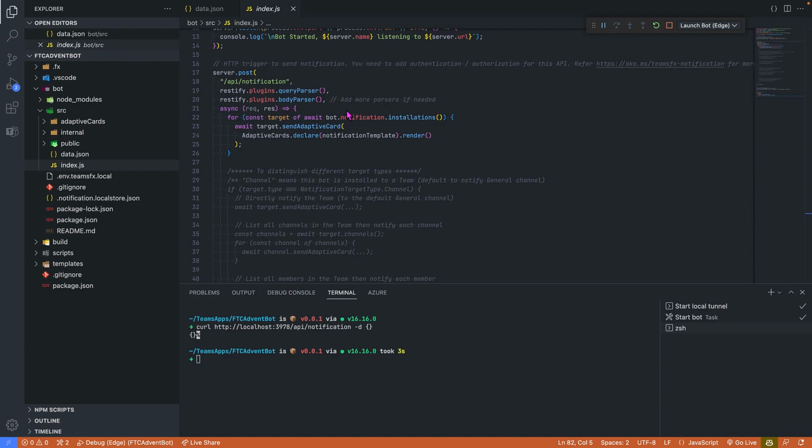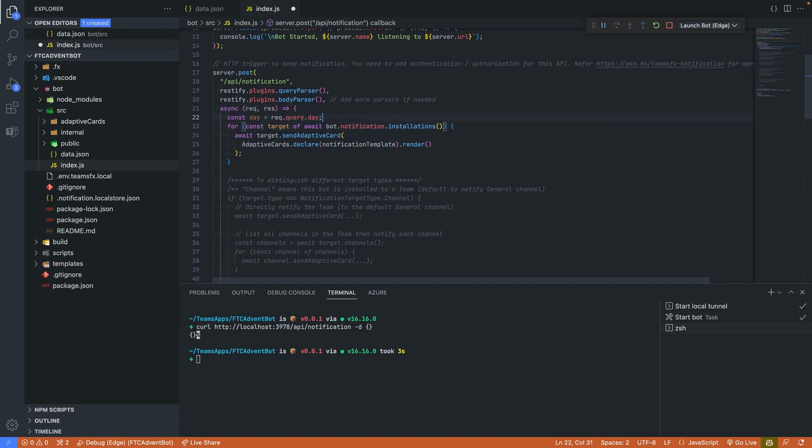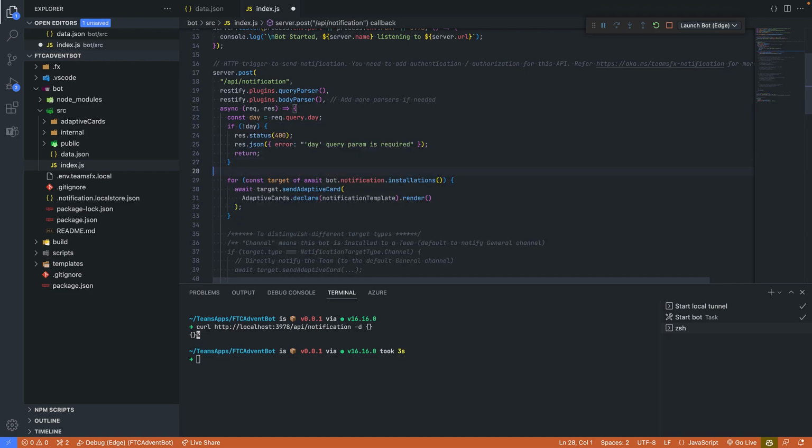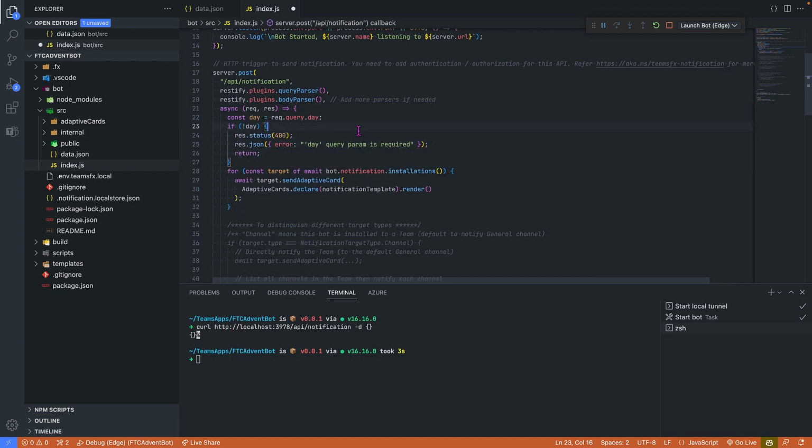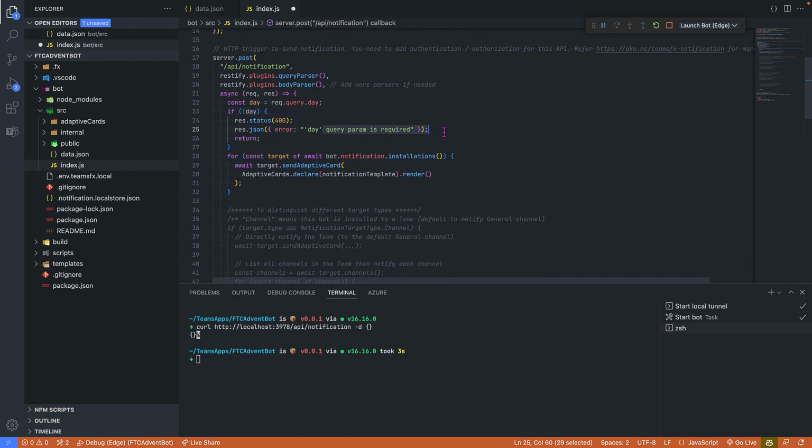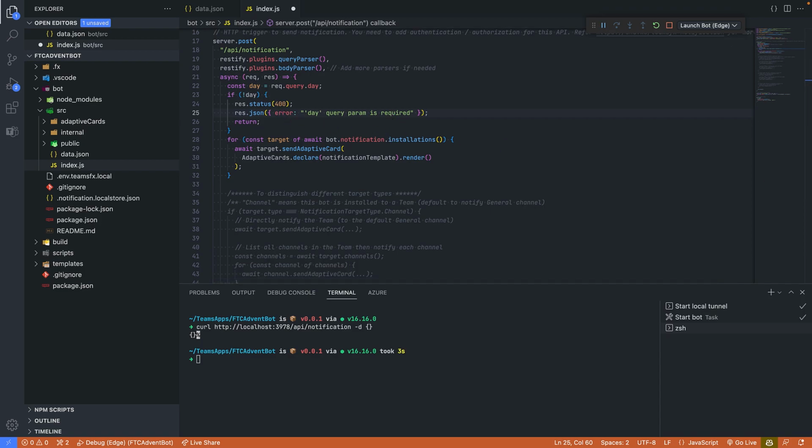So first of all, we're going to extract the day from the query string parameter. So we're going to send that through as a query string parameter. It's going to be day equals and then a number. And then if we don't send a day, we're just going to send an error back, which is just going to say, the query param is now required. So that's just going to send a 400.